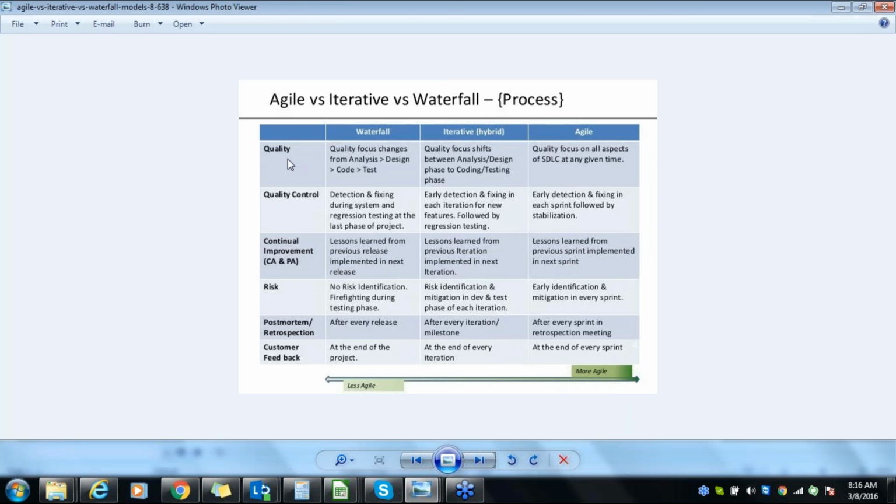So from the quality point, in the entire SDLC, like project initiation, conceptualization, designing, everywhere, everyone is involved, and there's a lot of feedback involved. That way, the entire quality of the product will be very good when you use the agile method. But in waterfall, you will do it step by step. First analysis, then design, then code, and then testing.